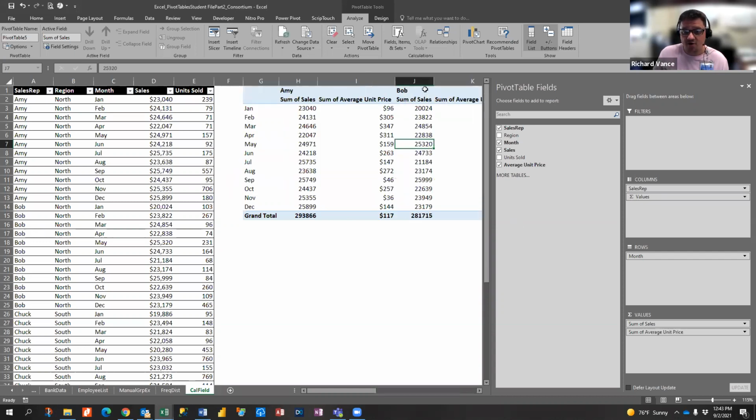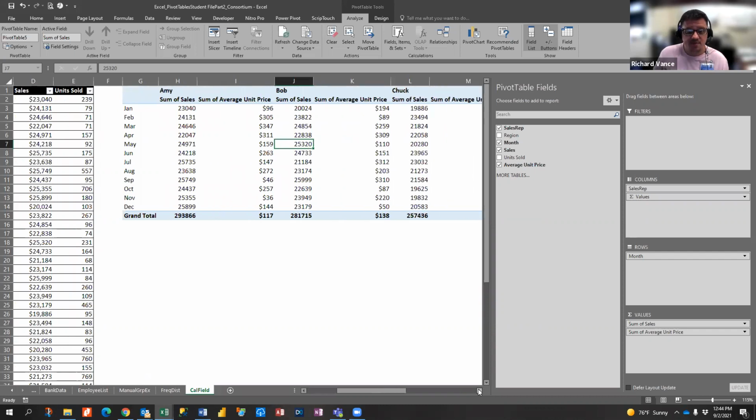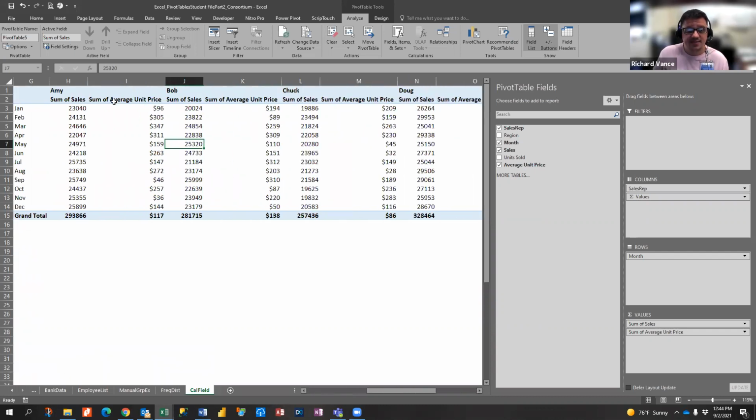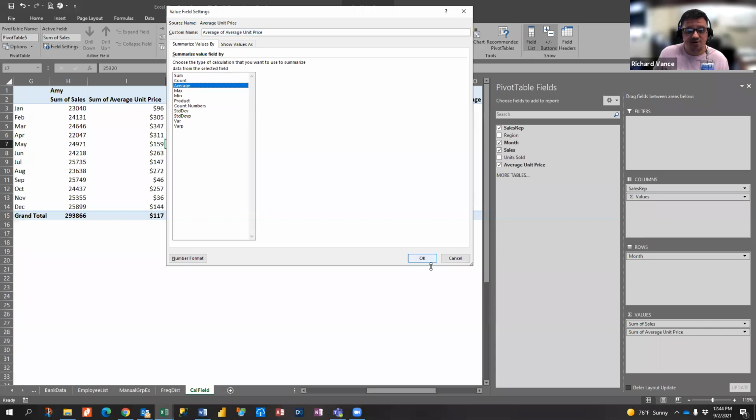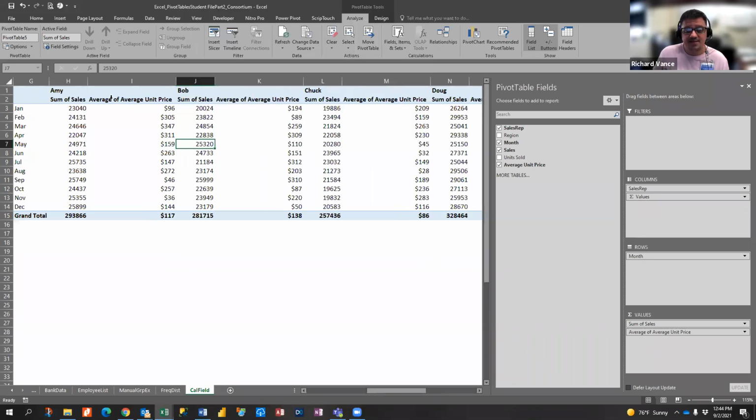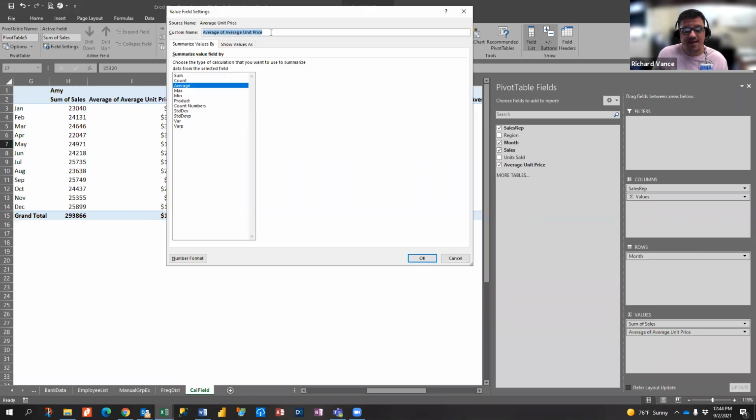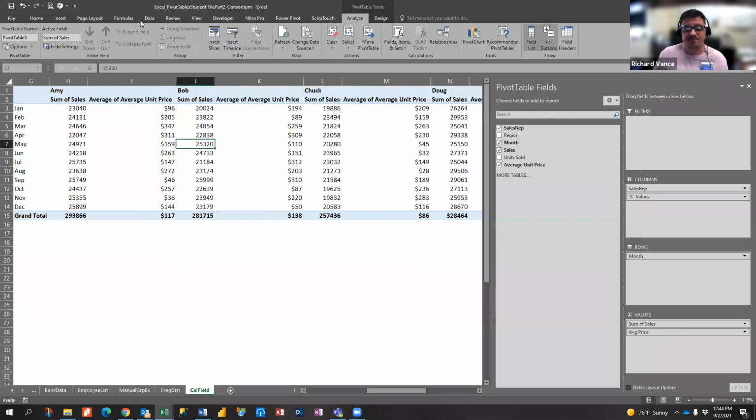Now, as you can see, we have the sum of average unit price. Well, I don't want it to sum. I want to make sure that that is the average of the average unit price. So I'm going to just leave it as an average here. And now it's the average of the average unit price, which is what it is. And then I can change that name to make my table work a little bit better right here. So I'm just going to put AVG price.